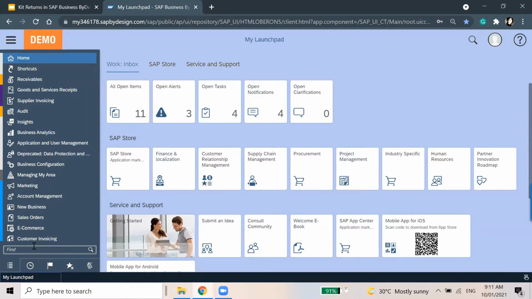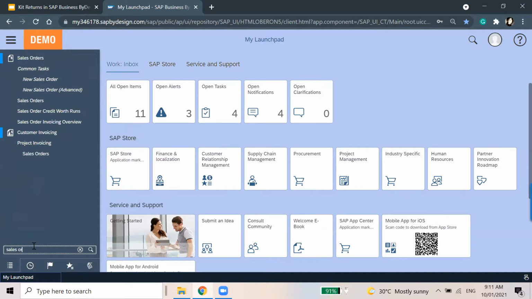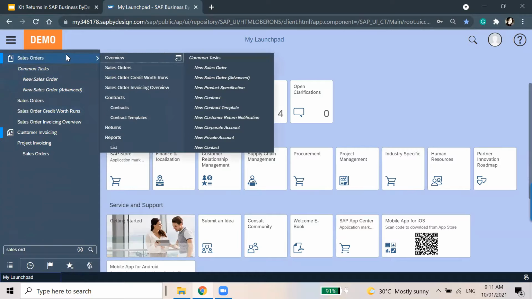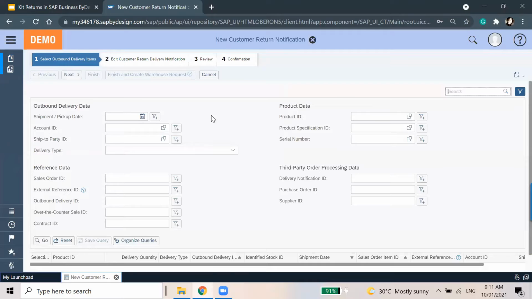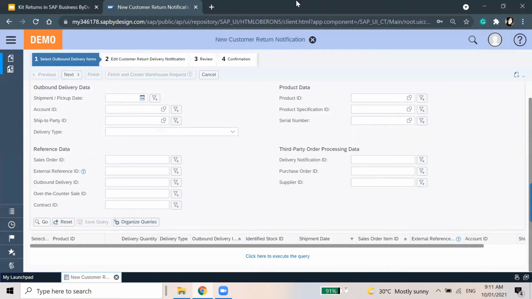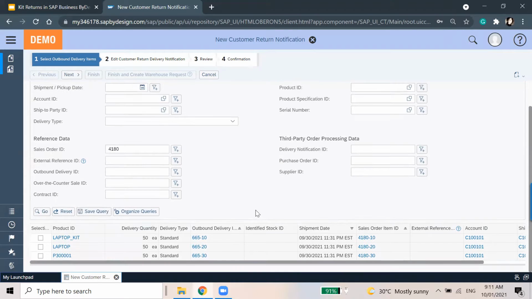All right. So first we will create the customer return notification. In the sales order work center, new customer return notification view. Here we can put the reference data. So I'm taking the reference of the sales order ID, which is 4180 for me. Yeah, so this is the one where I have this kit product. So I'll select this. I'll go to next.